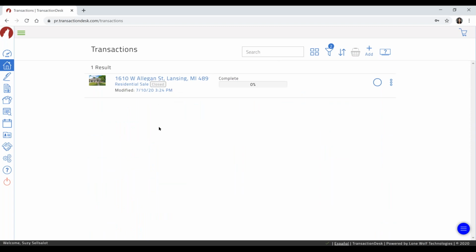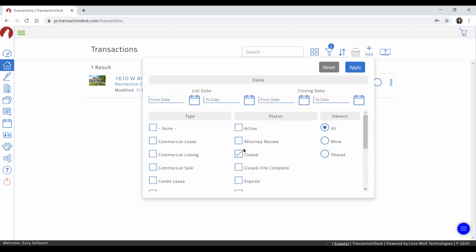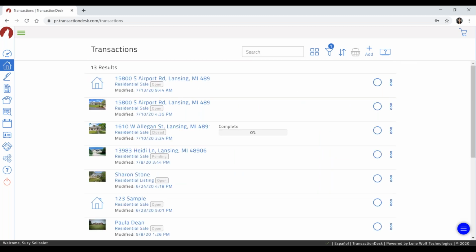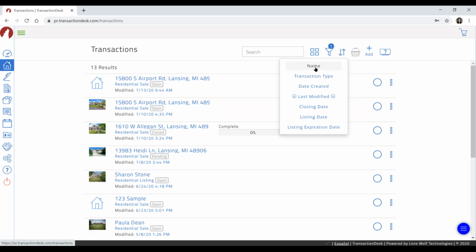Now, what if I want to see all my transactions again? Well, we'll have to move back up to the filter and then deselect that closed button. Again, you can see it says owners and we do have it on all. Keeping it on all, and I hit apply, it's going to reveal all of the transactions that I've created. To the right of that, the up and down arrows, again, sorting. Maybe you have a certain way that you want to shuffle around or sort your transactions, maybe transaction types, maybe the name or even the closing date or by listing date.